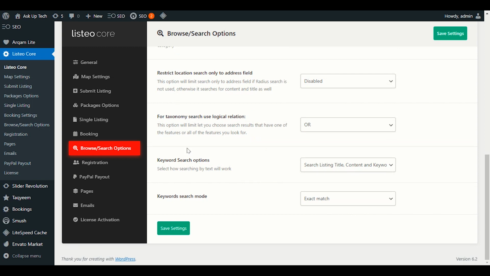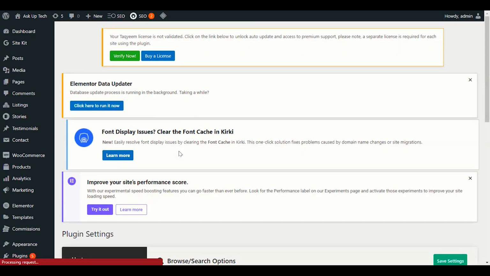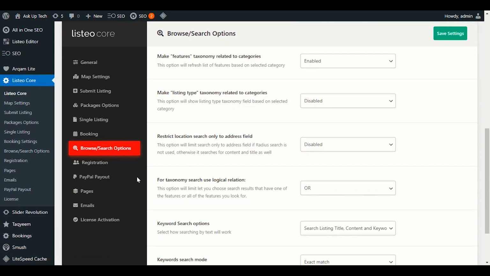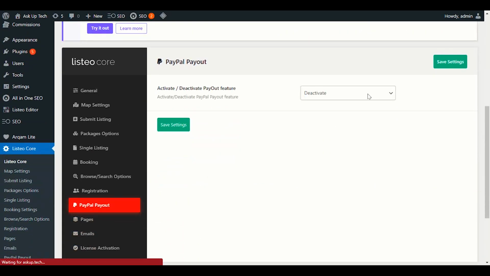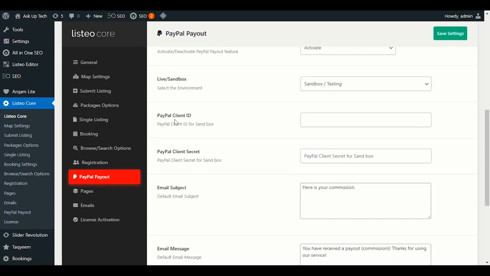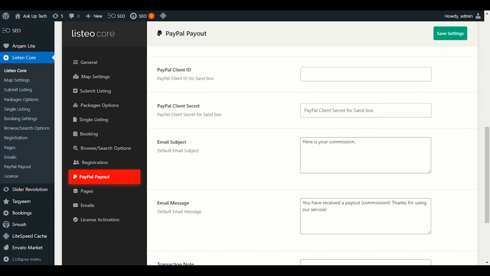If someone wants to purchase any services, or a service provider, for example someone has a car rental business, they want to upload their listing, or they want to pay for the services, how will they be able to pay? They will be able to pay via PayPal. You can enable these PayPal services, and you have to provide the PayPal client ID. For more, you can go to the PayPal website options. You will get your client IDs in the PayPal settings.